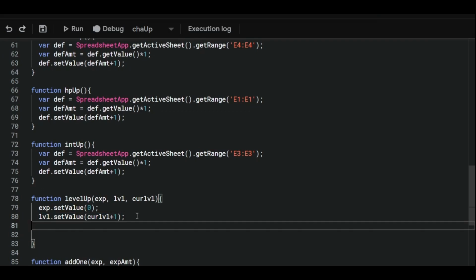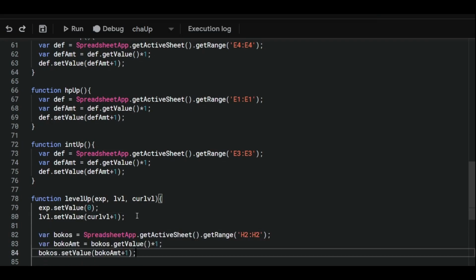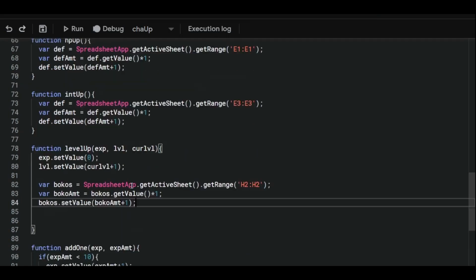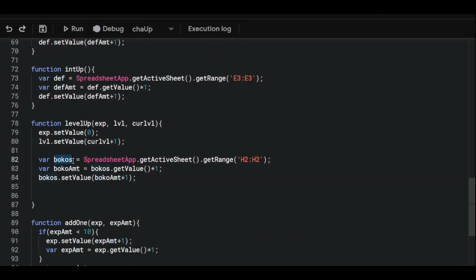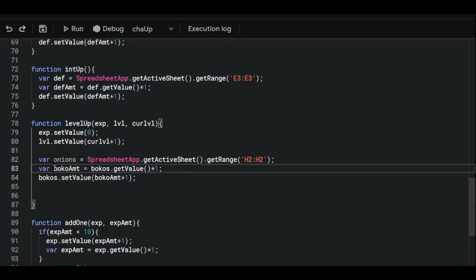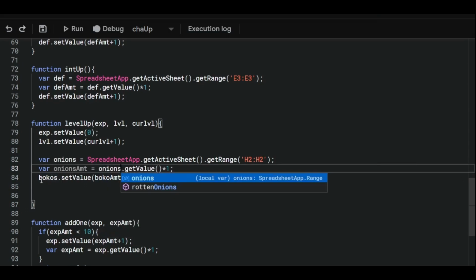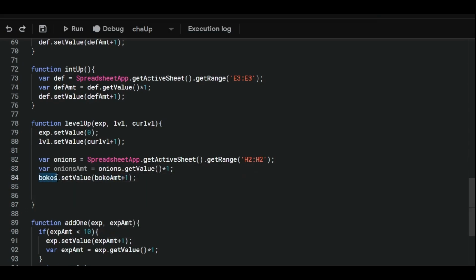So you're going to add these 3 lines. So, once again, I'm working with onions, not bocos. I'm gonna change this to onions, my onions amount, of course. And I'm gonna change this to onions. And I'm gonna change these to onions as well. And this is also gonna be onions.